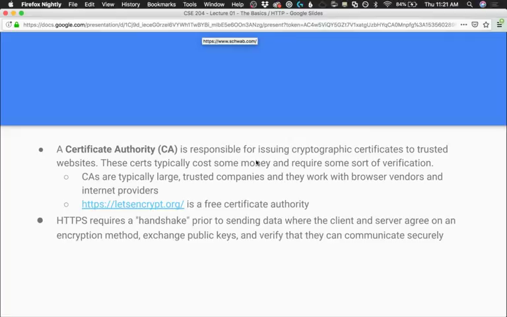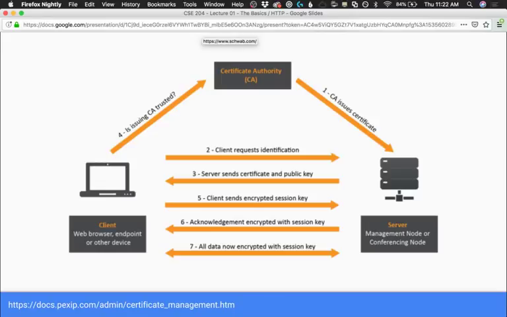As I mentioned before, HTTPS requires a handshake prior to sending data, where the client and the server exchange cryptographic information. They determine the encryption method to use and stuff like that. So this is an overview of that handshake. You don't have to memorize this or anything.